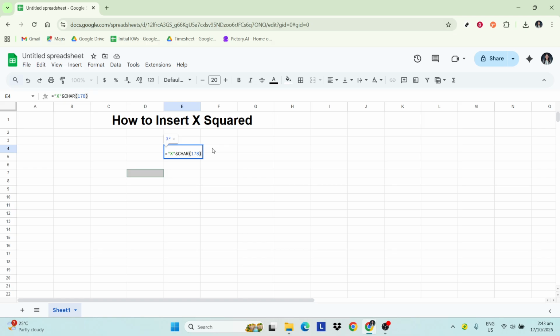This formula works by combining two distinct elements: the letter x, and a special character generated by the CHAR function. Specifically, CHAR 178 is responsible for creating the superscript 2, which is vital to accurately display x squared. This aspect of the formula leverages ASCII, a standardized character encoding system which assigns each character a specific numerical value. In this case, 178 is the value that the system associates with the superscript 2.